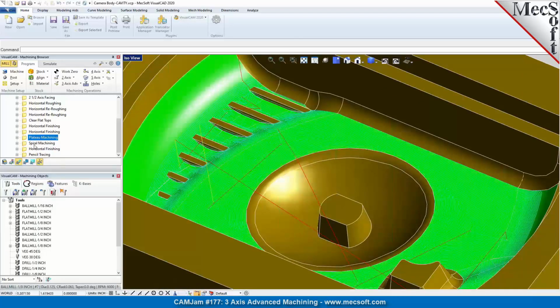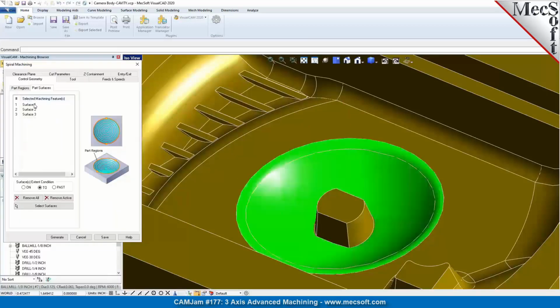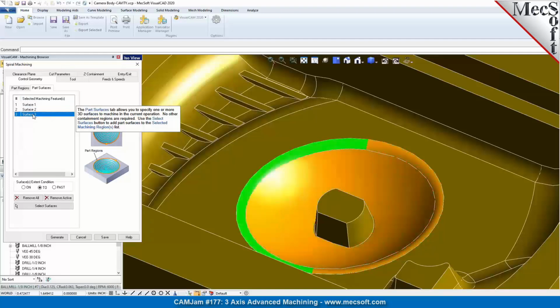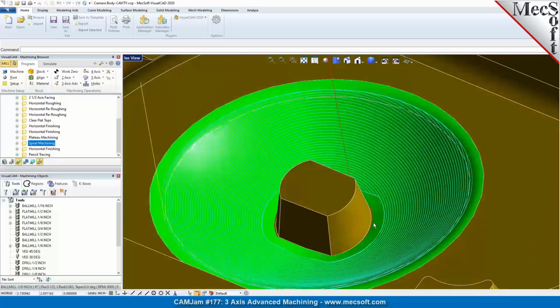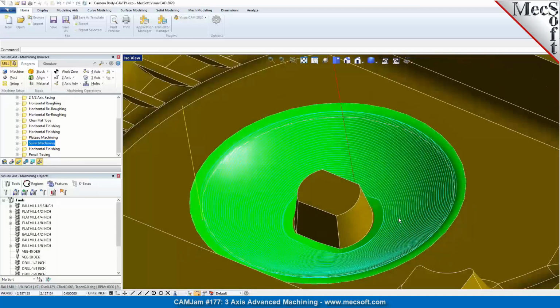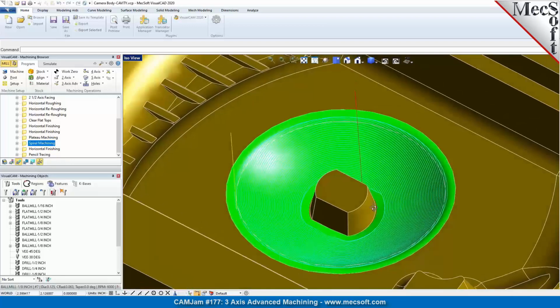Now, we talked about spiral machining earlier in the webinar today. You can either select a part region, or in this particular example, I've chosen part surfaces. So you could select one or more surfaces, and I've set the surface extent condition in here to to, which means the cutter will stay completely inside of the surface edge boundary. So you can see it stays completely inside, so it's not touching or riding along these steep walls. The cutter stays completely enclosed within the surface edge boundaries when you set the surface extent condition to to.